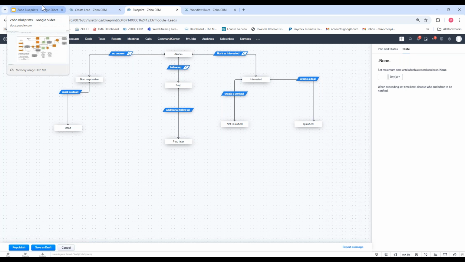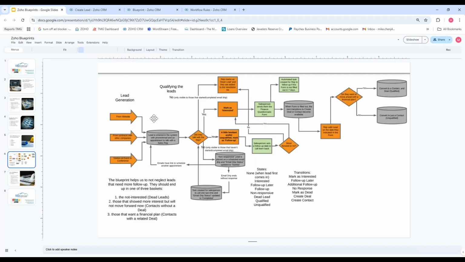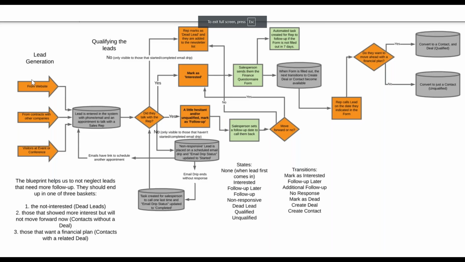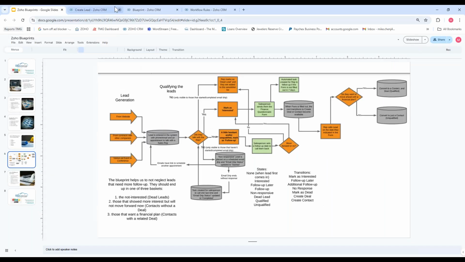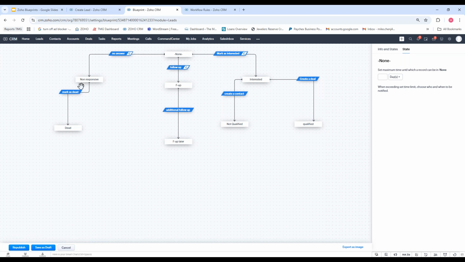I know I'm going back and forth to this flowchart, but typically you come in as a lead with the state of none. And then we have 3 options. You can either be interested, you can follow up, or non-responsive. Sorry, I'm flip-flopping back and forth here, but that's what we started out with: interested, follow up, non-responsive. So you can connect them all different types of ways.